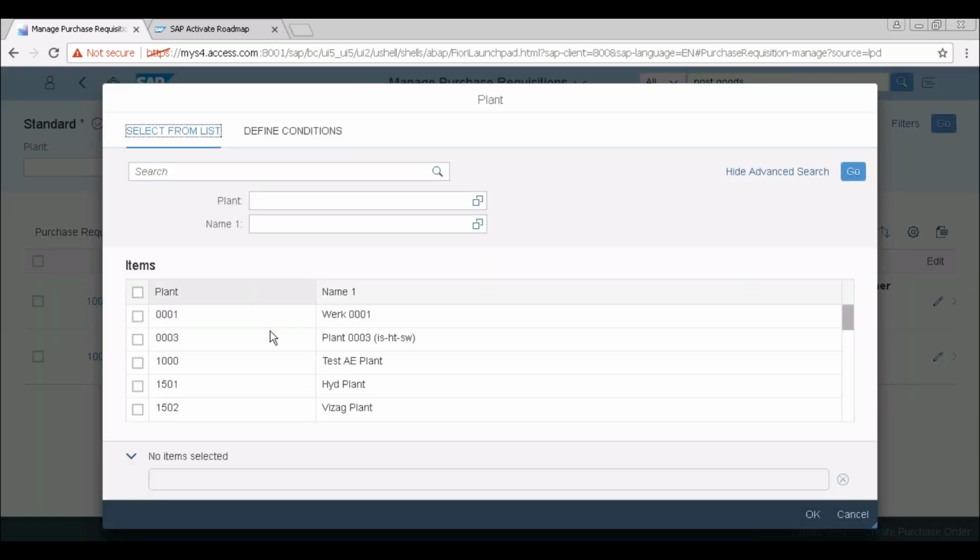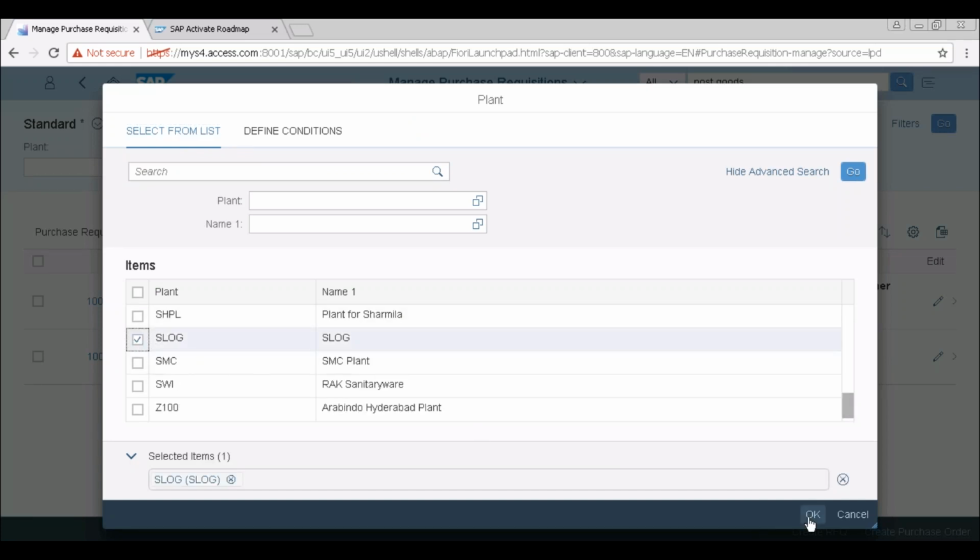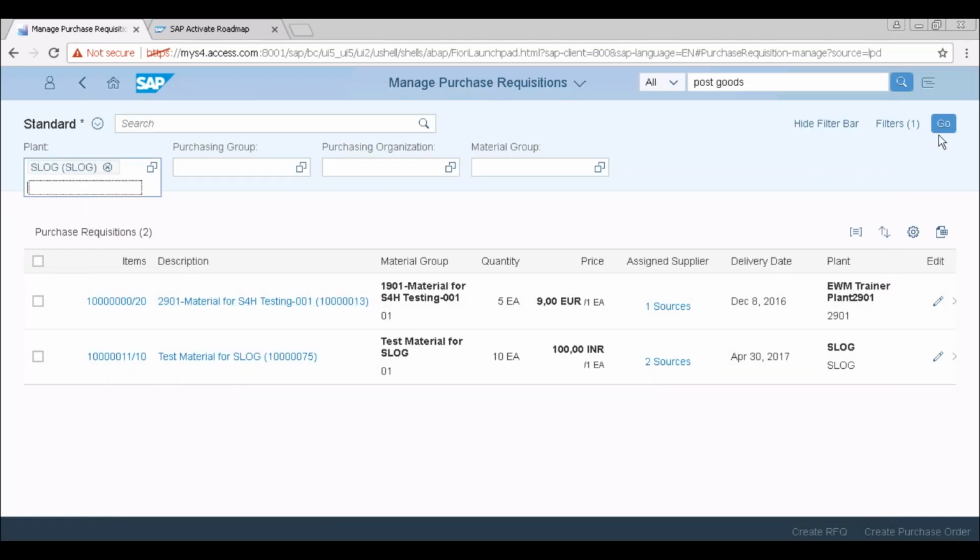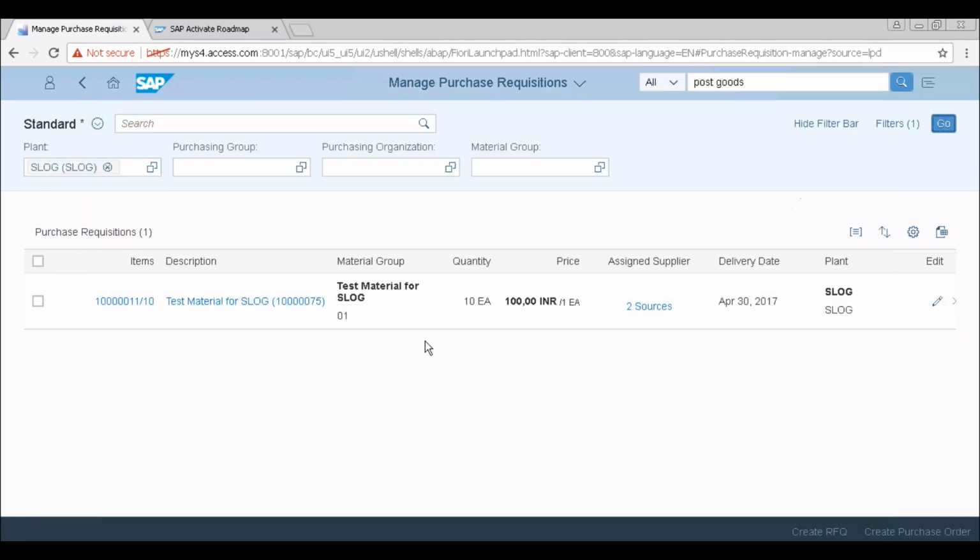Is it taken or not? If I go for slog, okay, and click on go, it will only show me the purchase requisitions related to that. So I can filter according to this much criteria: purchasing group, purchasing org, and material group.